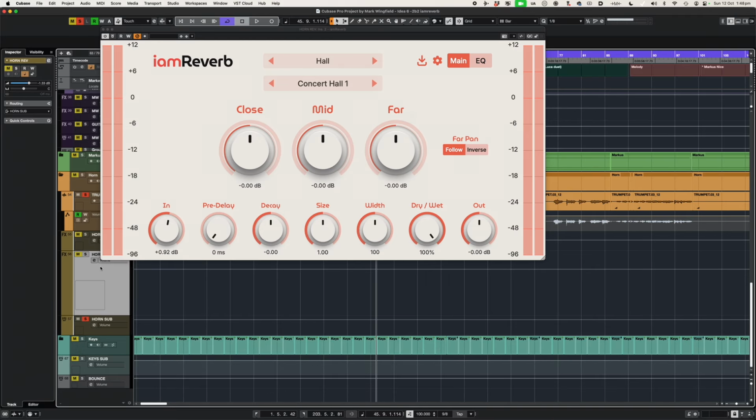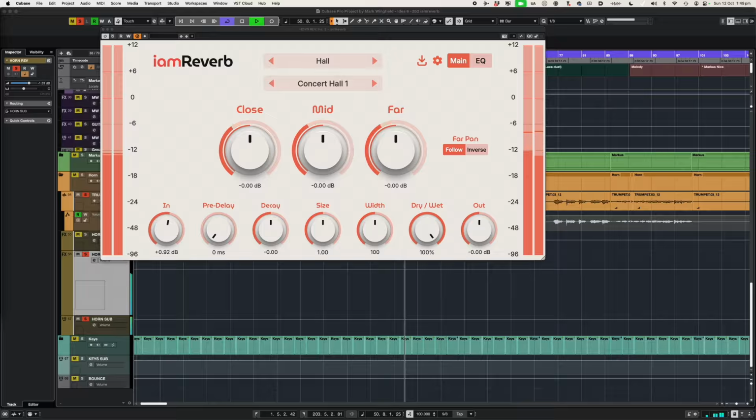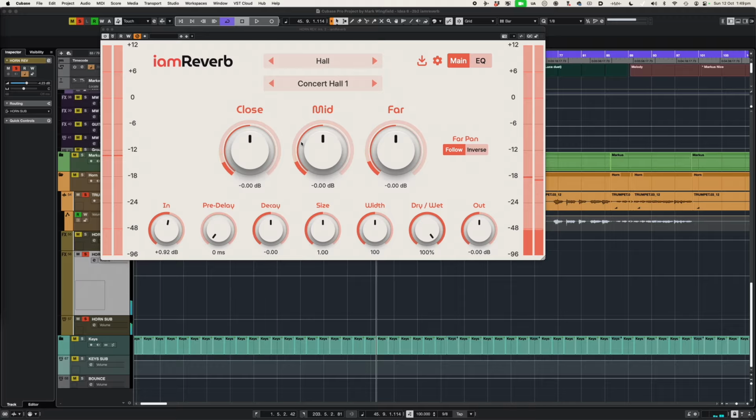So I'll start without the reverb, and then I'll bring it in. Beautiful sounding reverb for a horn. I'll start messing with some of the controls now, just so you can hear what they sound like.